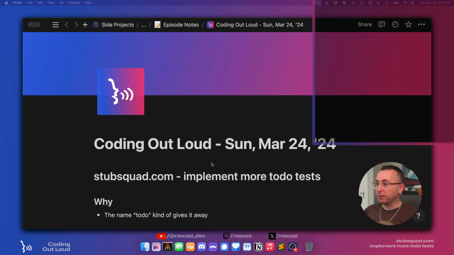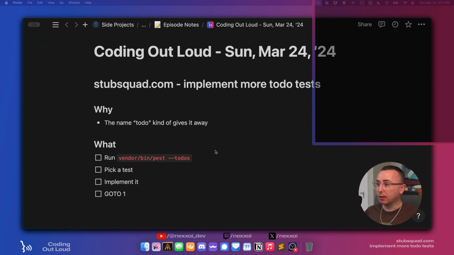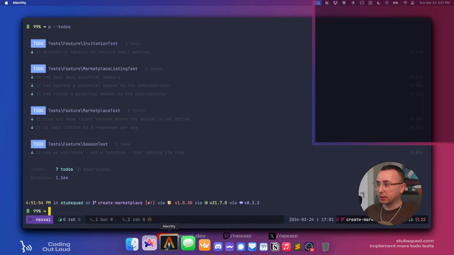So the name to do kind of gives it away. There are things that we need to do. So let's do them. What we're going to do is run vendor bin pest. I have a shortcut for that, but it's going to be vendor bin pest dash dash to dos. We're just going to pick a test, implement it, and then go through this loop until it's done. So let's take a look.